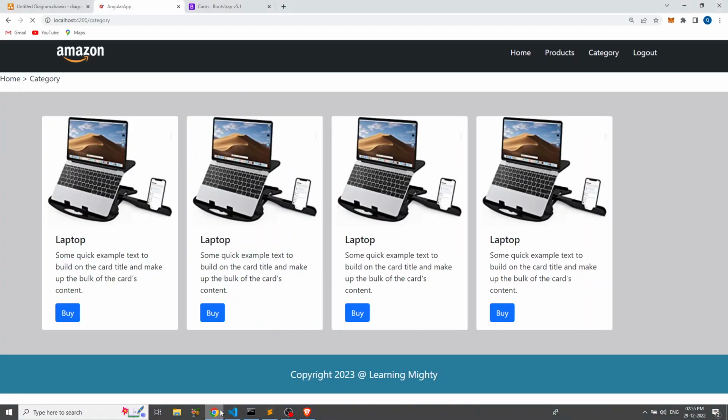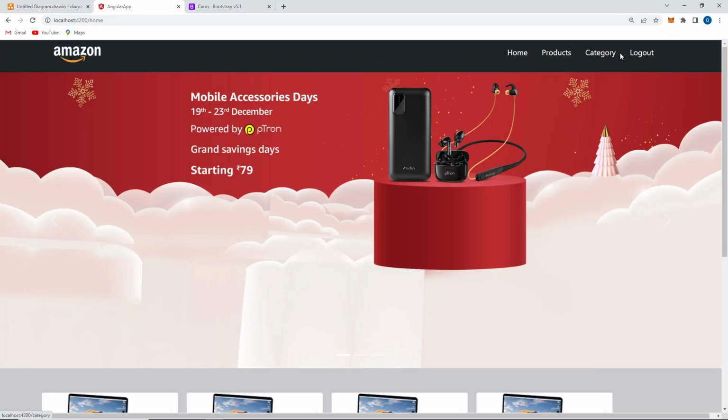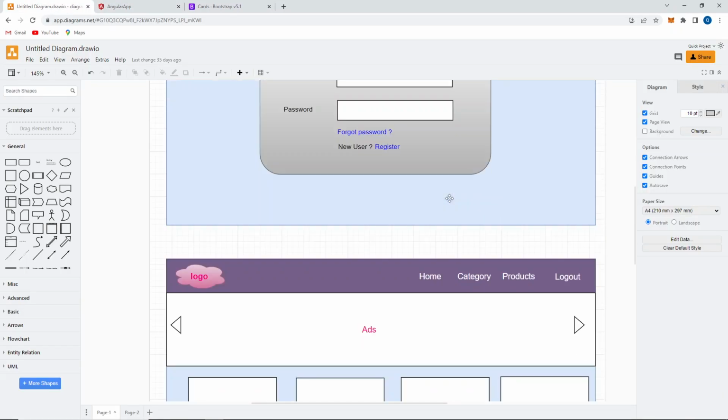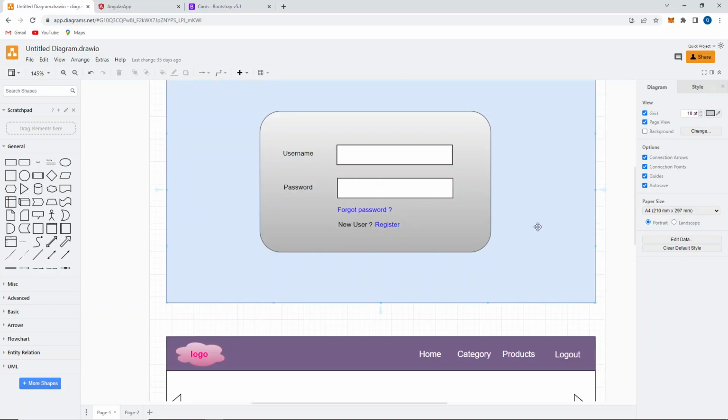If you see in the browser, it looks something like this now. Here we have products, here we have category, home page, category, products. So now almost all our design has been completed. In the next video, we are going to create a login page like this, and after that we are going to perform all the functional operations in Angular.